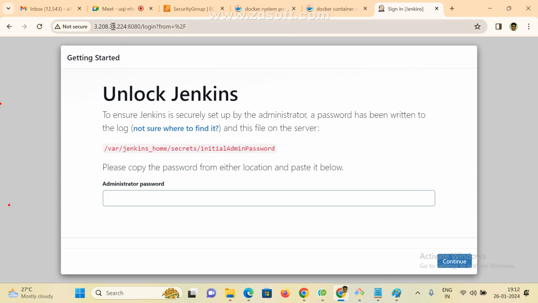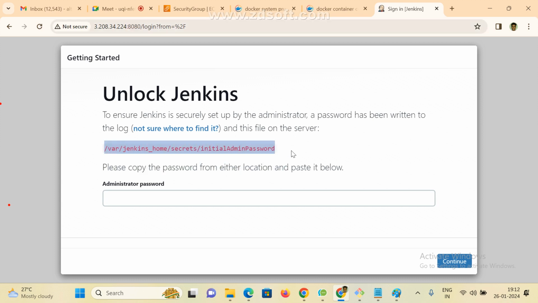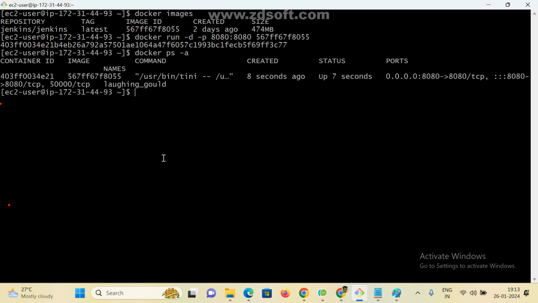So this is my instance public IP and this is my port number, just I gave. It is asking for the initial setup. Just try it. Cat space.